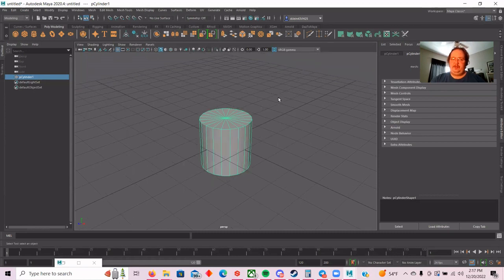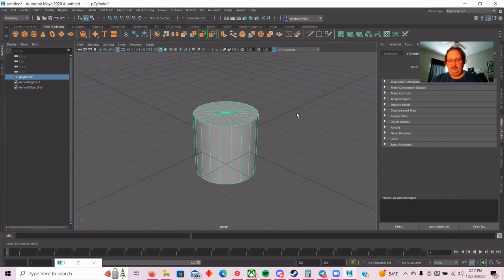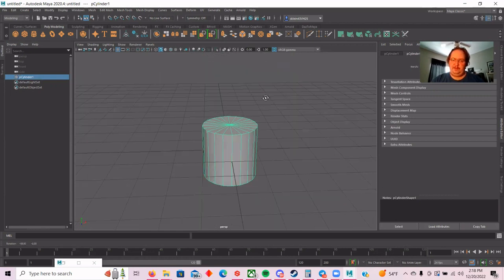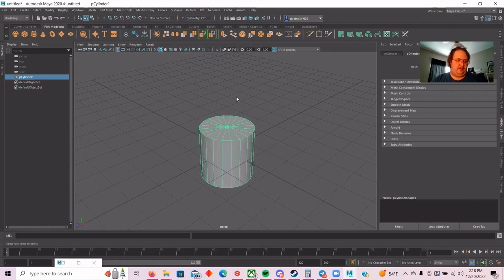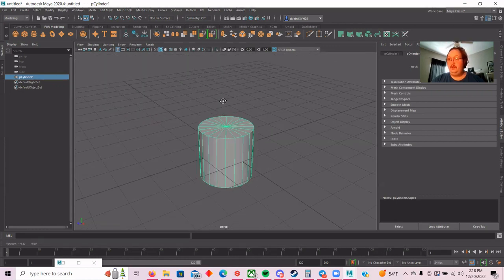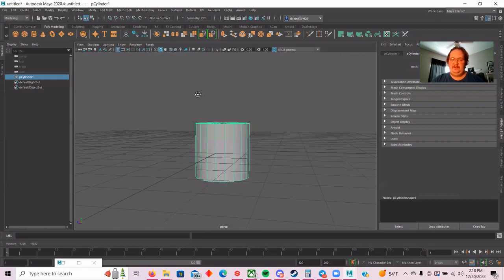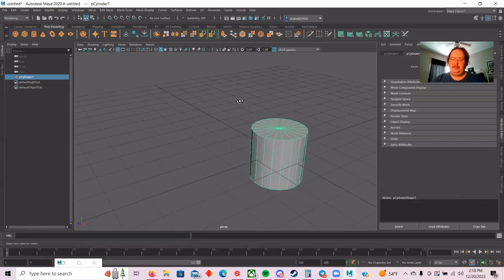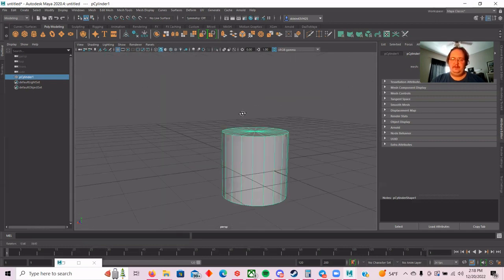Now, one thing I should mention is the controls of Maya. Scroll wheel zooms in and out. If you hold down Alt and left click, or your primary mouse button, it will rotate the view. It will actually orbit the view around the center of the grid. Alt and middle mouse button is pan. This allows you to pan around the scene.